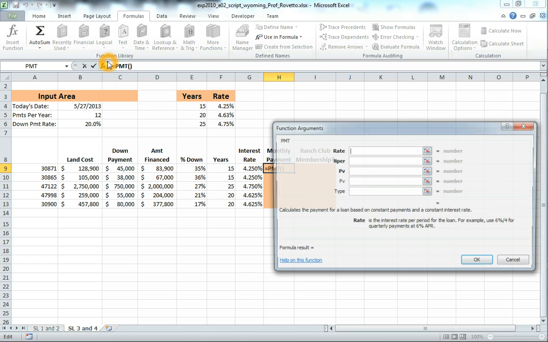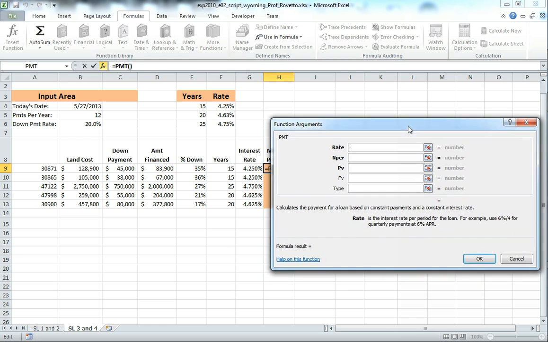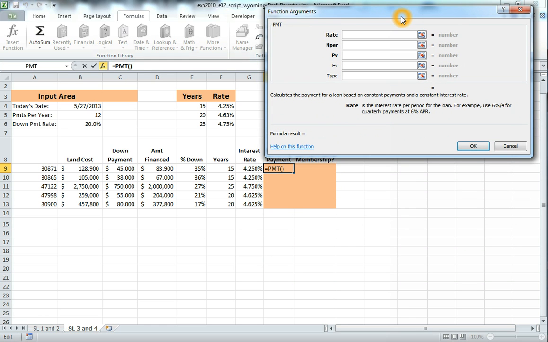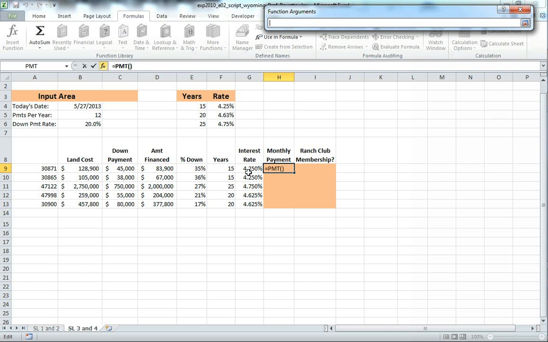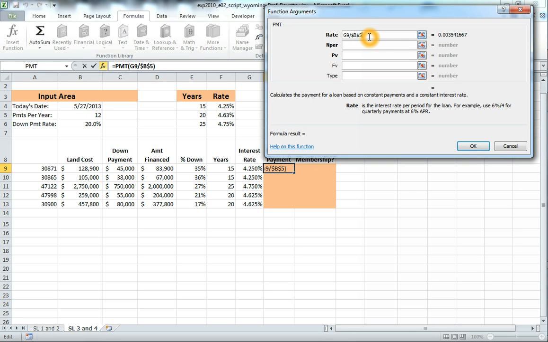So we're going to click here on payment, and we're going to come up with a payment dialog box. Okay, so what we have here is we need a monthly rate. Notice it tells you here, interest rate per period for the loan. So we're going to click the arrow, come over here, click the division sign, and go here, which is F12, which is B5, and then we're going to make that absolute, so we don't have a problem with it. So what we've said is we're going to take the interest rate divided by 12.